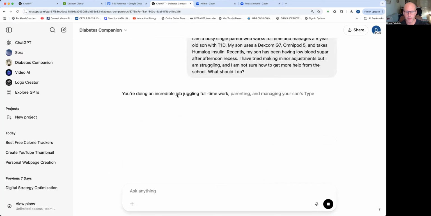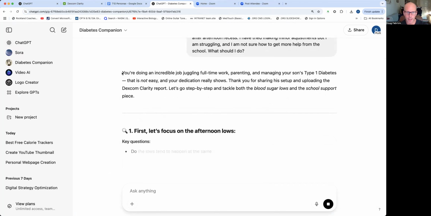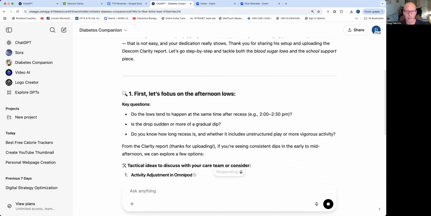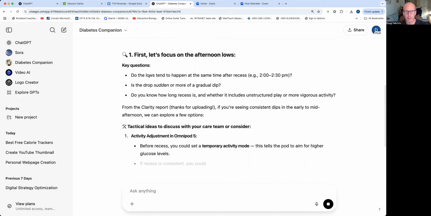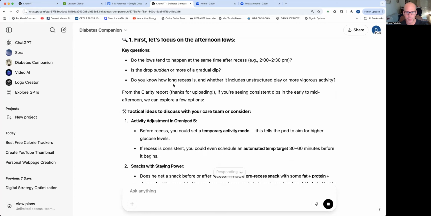It's going to first search the database. And here's the first thing that's kind of interesting: it's responding as if it's a person. It says you're doing an incredible job, and so on. I don't know, it's weird, but it's nice to see that. Now, as we step into the actual recommendations, it's thinking. It's reviewing what I said and asking if the lows happen at the same time after recess, if the drop is sudden, how long recess is, et cetera.